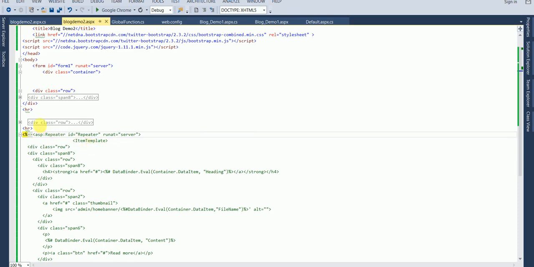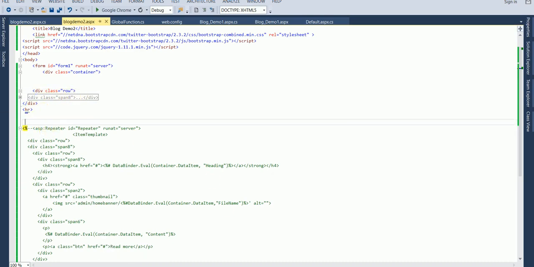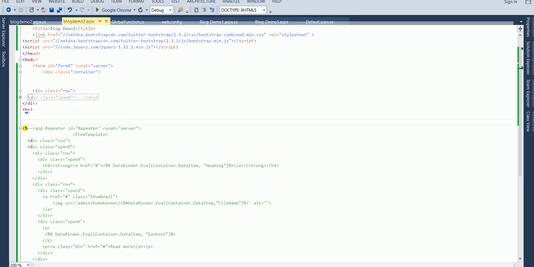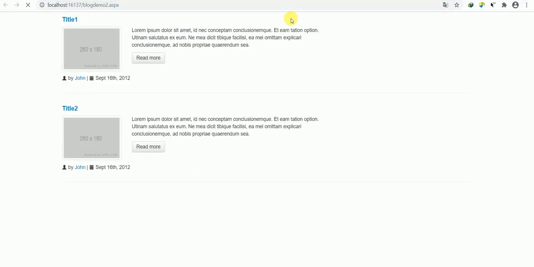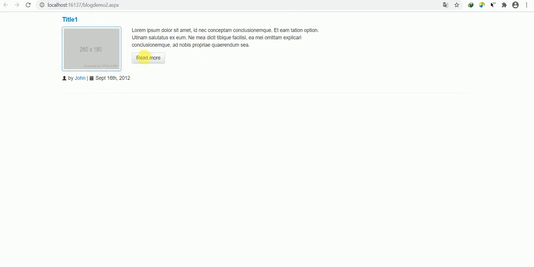So I will only keep one row and delete the other row, because I am going to use a repeater. The repeater control doesn't require many rows. It repeats the same row multiple times. Let me refresh, then I'll show. This is showing only one record, which is hard coded, displayed in the website.